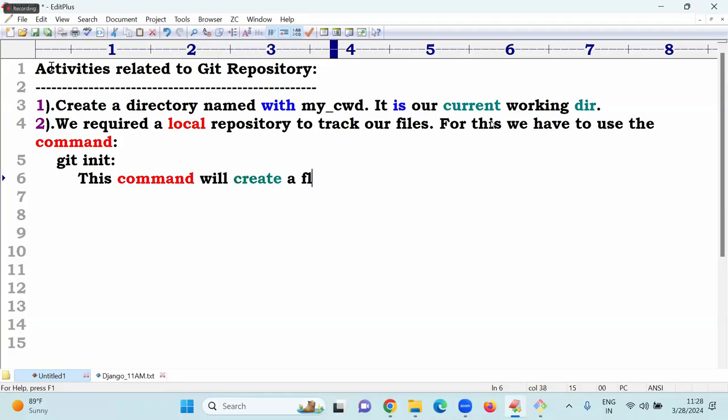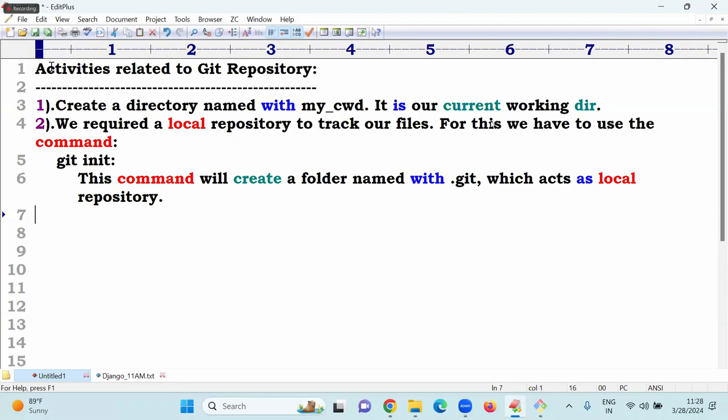This command will create a folder named .git, which acts as a local repository.